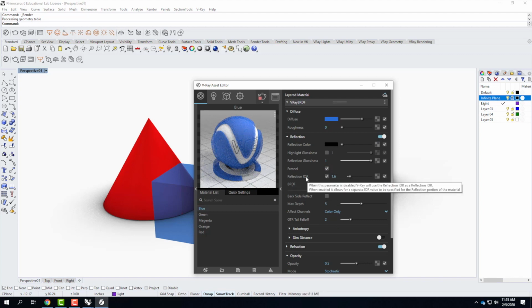Now this reflection IOR value is a known value for given materials. So for our purposes, we're just changing it. If I increase this value, it's going to become shinier.